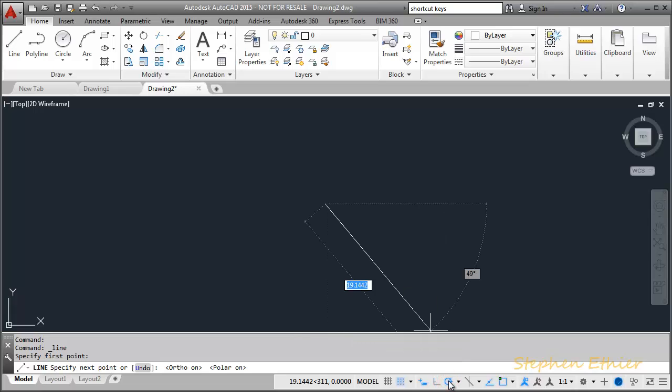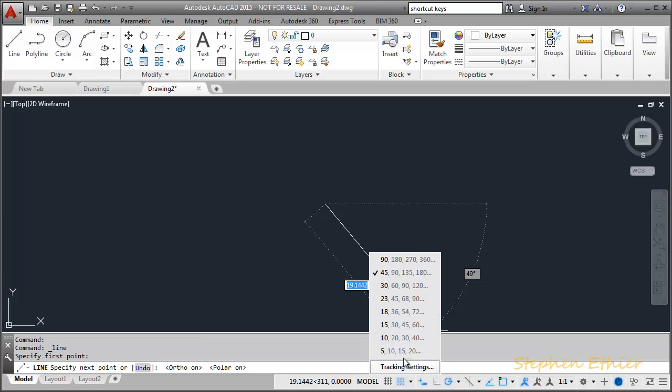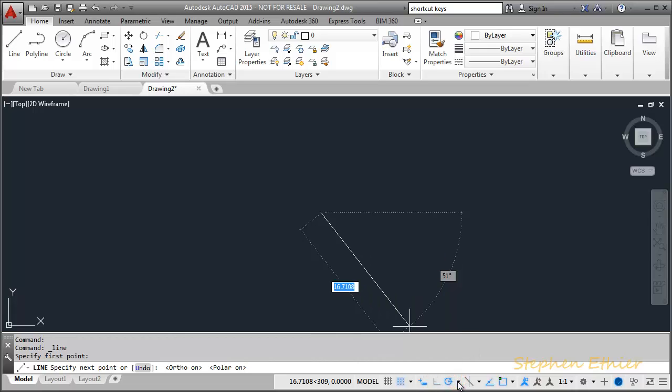What polar will do is control the line so it goes on particular angles. To set the angle, either right-click on the polar toggle or click the down arrow. You can see that there's set increments 5, 10, 15, 90. We have ours set to 45. Make sure you click on 45. And just click back on that arrow again to close it.